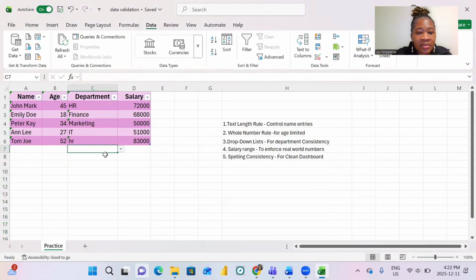Now if I come here, do you see that there's a drop-down list? This is saying that as long as you are in this column, follow the drop-down list for whatever you want to do. My drop-down list is here, and I have HR in capital letters, finance in capital letters, marketing in capital letters. So I've been able to create a drop-down list, conditioning anybody coming here to follow the rule by using the list. That's me creating a drop-down list for department consistency.